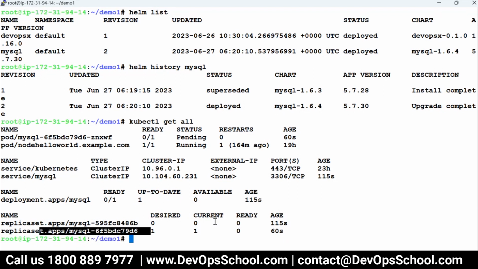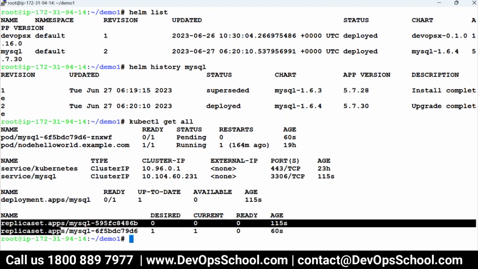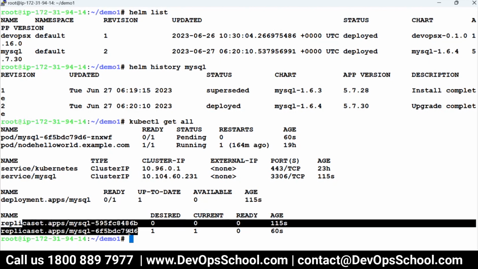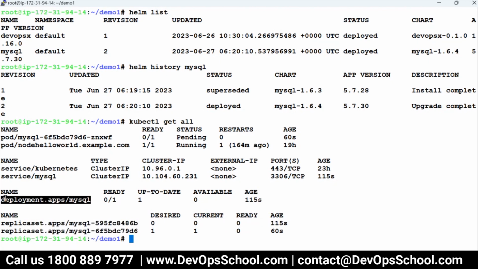Now, if you notice from last time, one extra replica set got created. You see that deployment MySQL, one extra replica set got created because of the upgrade. So first I deployed this one, and after that I upgraded this one. Focus on this, it's a Kubernetes topic. Before that it was one here, but the latest one is here, and this is 0. So two replica sets for the deployment are set. Now current is using this one.